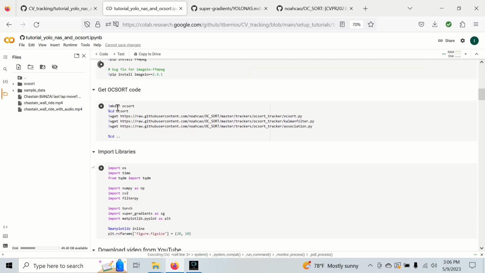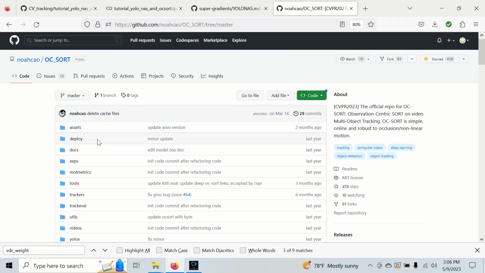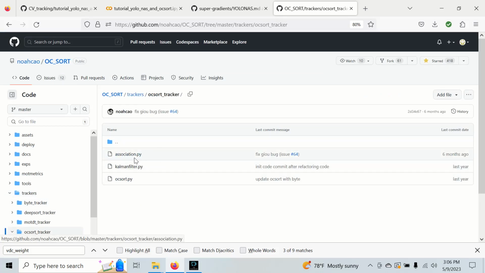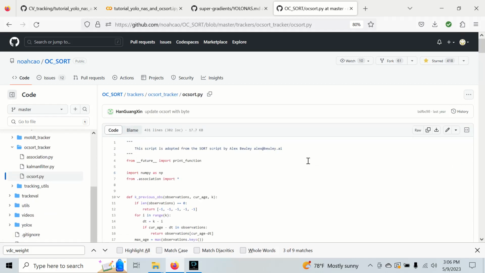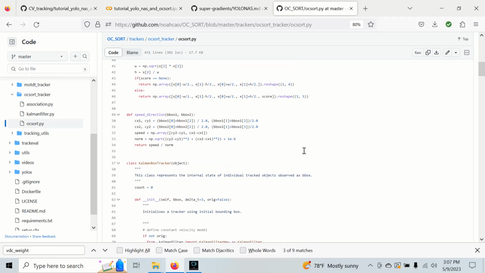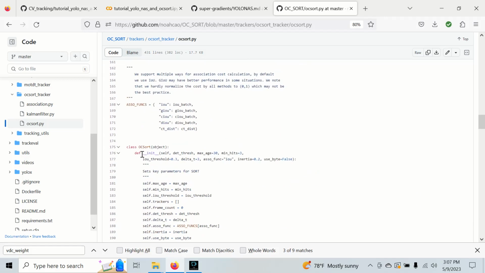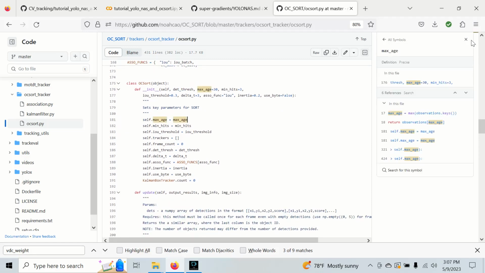Next, we're going to get the OC-SORT code. We only need 3 scripts. On the OC-SORT GitHub main page, we go to trackers, OC-SORT tracker, and we're going to need to get all 3 of these scripts. Here's the main script, ocsort.py, and it's very similar to the regular SORT script. We have our OC-SORT object, and then we initialize it just like we would with SORT.